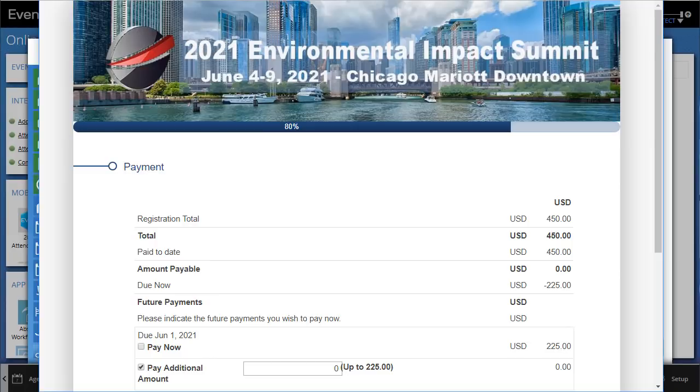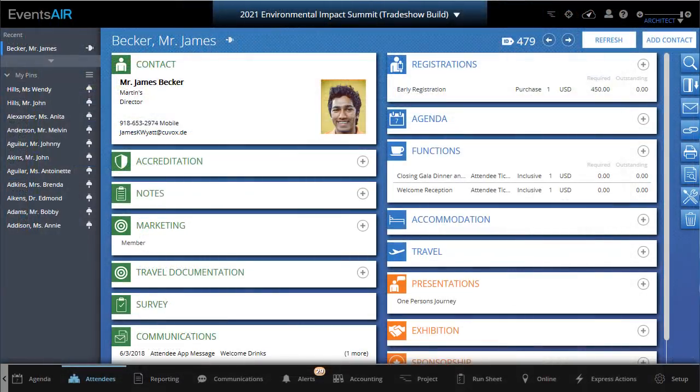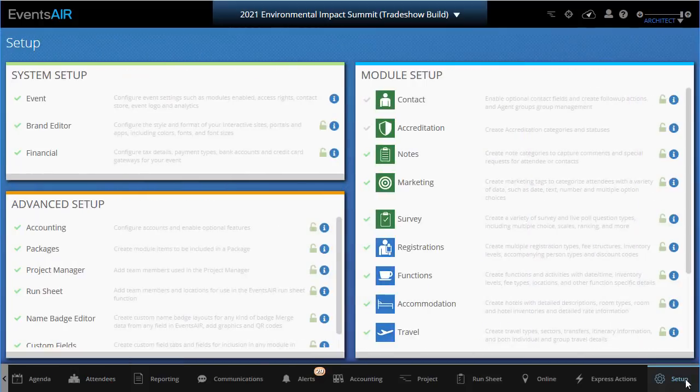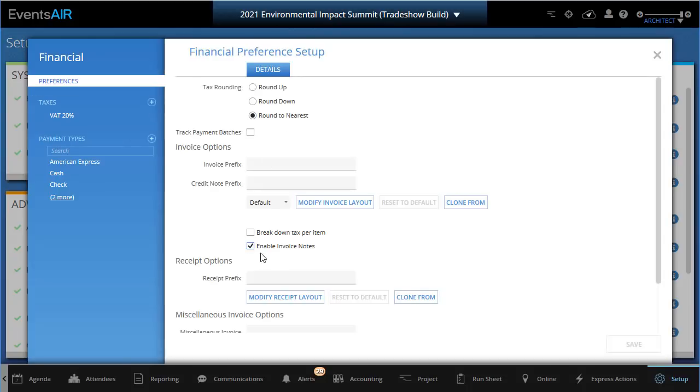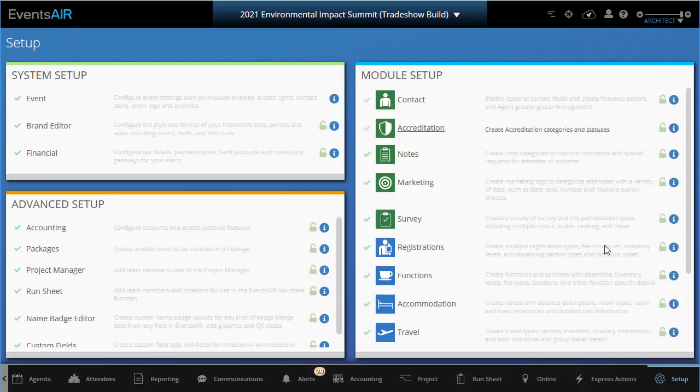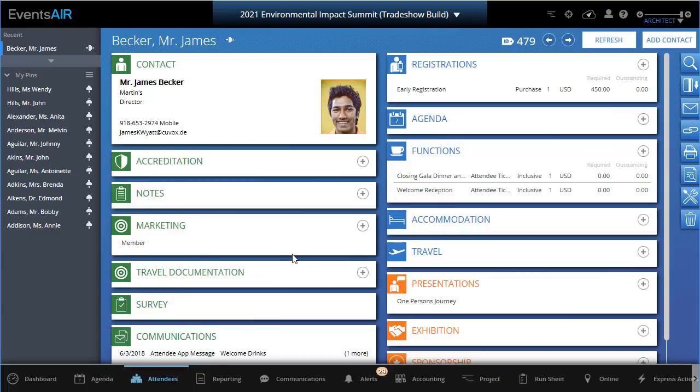It's called future payments. Finally, I want to share with you a couple of enhancements around the invoice process in EventsAIR. So invoice notes is the first thing I'm going to share with you. If you go to Setup and go to Financial preferences, there's a checkbox for enabling invoice notes. And then the invoice note is exactly that. You can enter in a note specific to a person and their charge, and it lets you retain it on their invoice as a note.